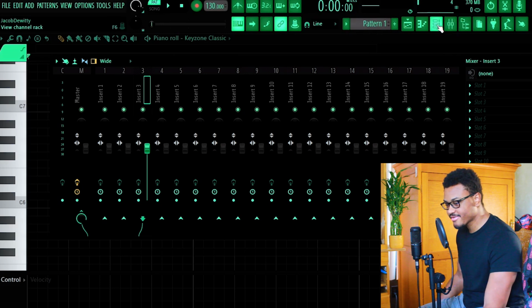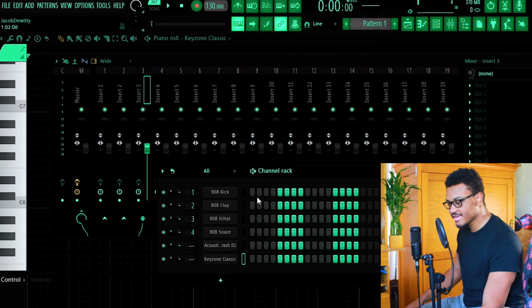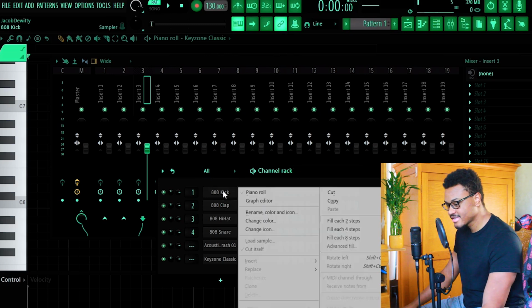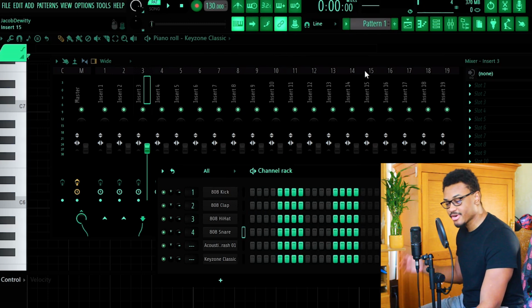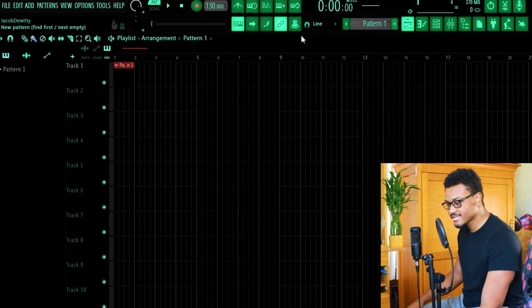So again, using the channel rack, there are two ways. So here you see if you want to just create drums, you can actually just add different patterns. And a quick shortcut is to fill each 4 steps. And we can create an entire drum pattern here.